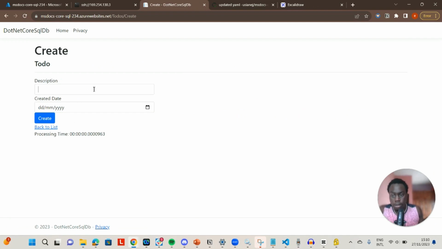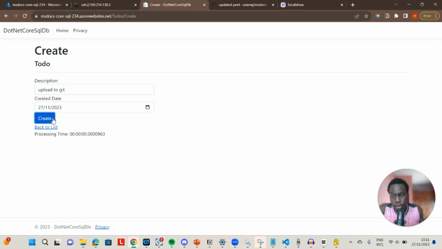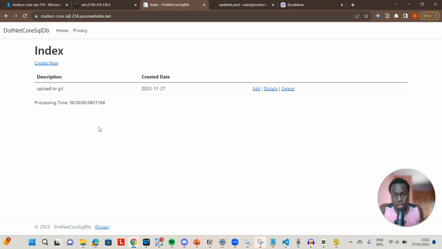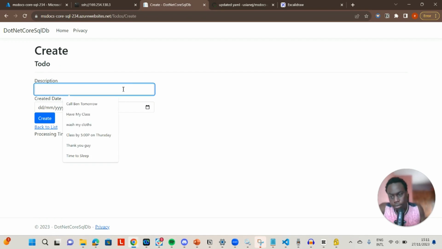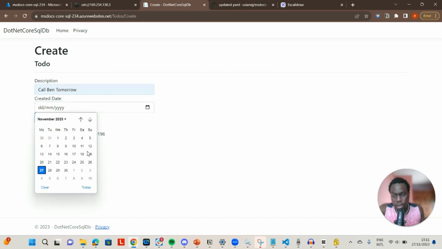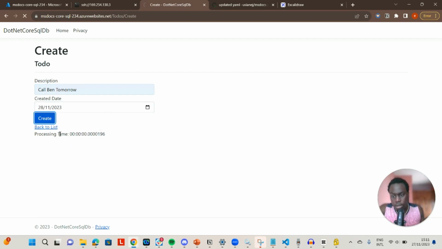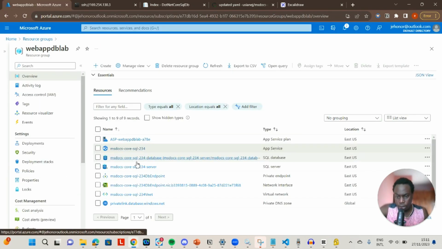Now I can create new. I can place the date. Anything, I can select my date and I can create this. This now writes that to the database. I can create more things. I can say a couple of things here called Ben tomorrow. This is just my basic to-do list application. And that adds that.